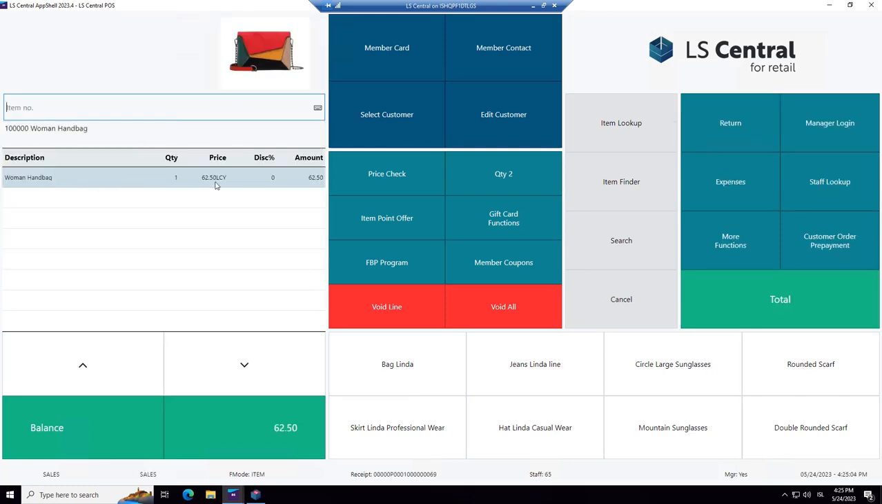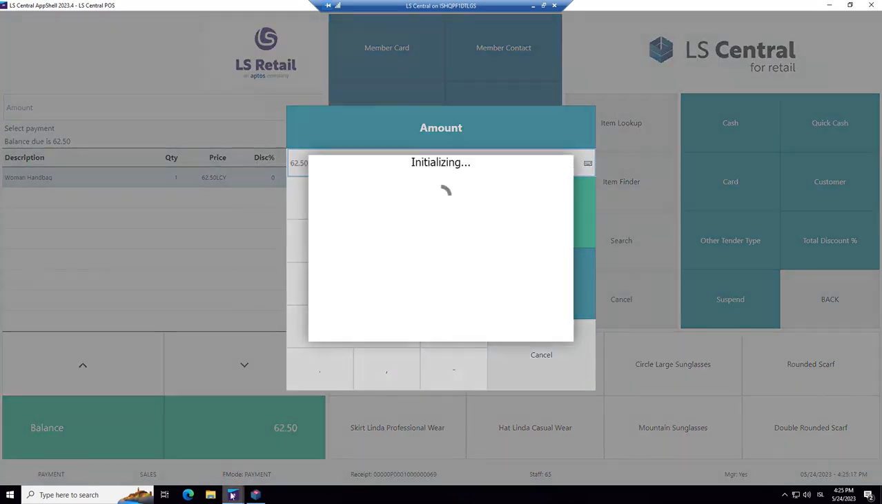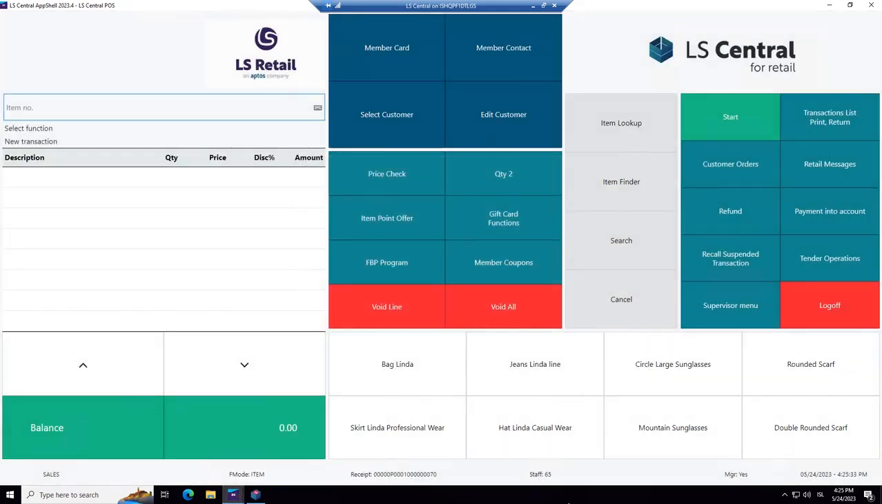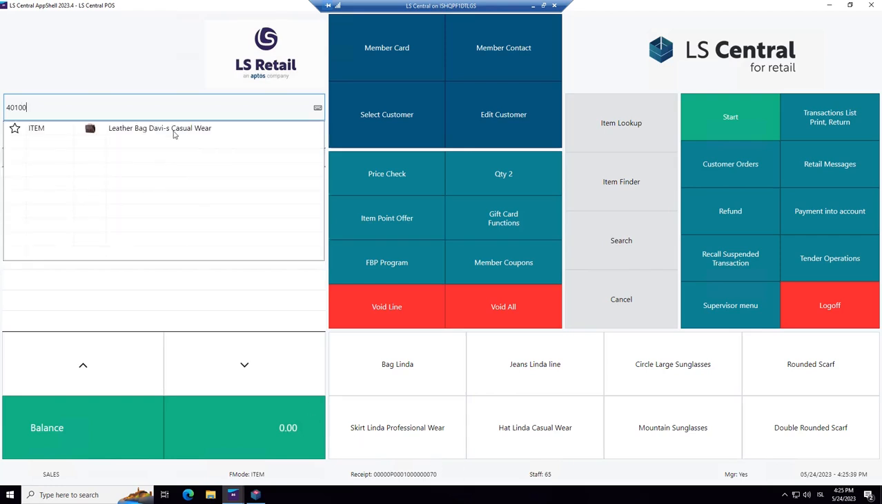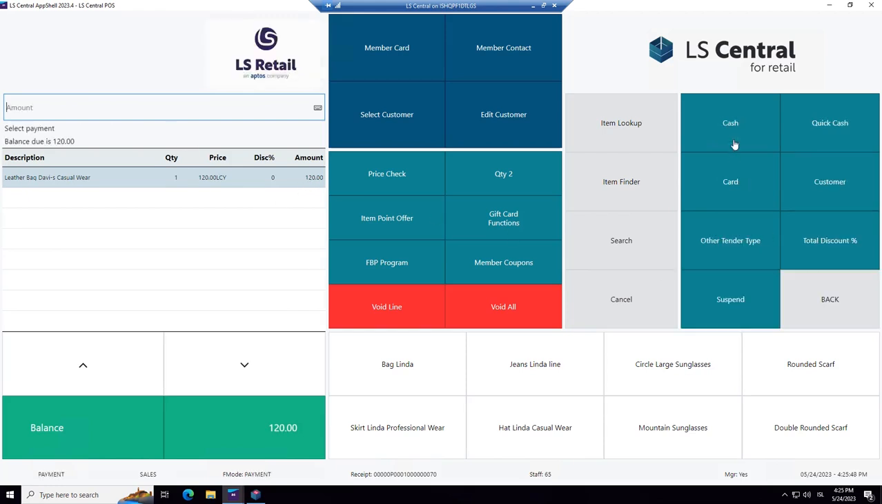You see, and we are not selling it for 50, we are selling it for 62.50 because the system has automatically put the VAT on the item. Let's finish the sale. Now the exercise wants us to sell another item. This is the item, the leather bag, casual wear. And how much does it cost in this store? 120. And finish the sale.